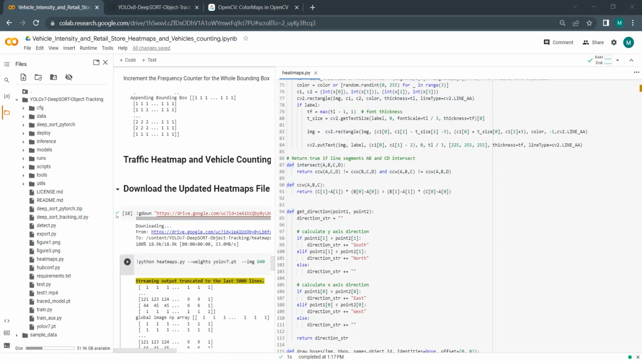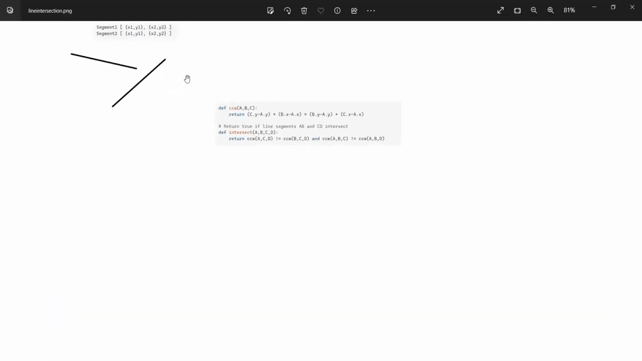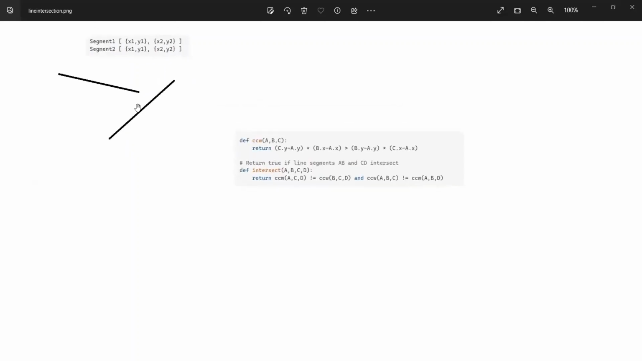Let me share my screen to this image. Now you can see this image. To represent the intersection of two line segments, for example, here we have these two lines, one line and the second line. In Python, to represent this intersection, we have this formula defined, intersect, and CCW is being called in this formula over here.